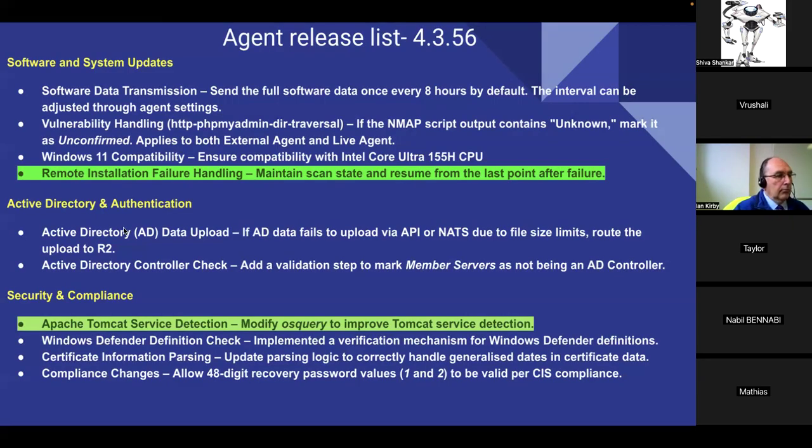Talking about Active Directory and authentication, the agent release has covered Active Directory data upload. Active Directory data upload was failing. We typically use an API or NAT mechanism to upload the data, but sometimes, due to the file size limitation, it was failing. That failure caused overall performance degradation. So this has been taken care of by routing it to R2. R2 is able to handle large file sizes, so the alternate mechanism is that it will be uploaded via R2.